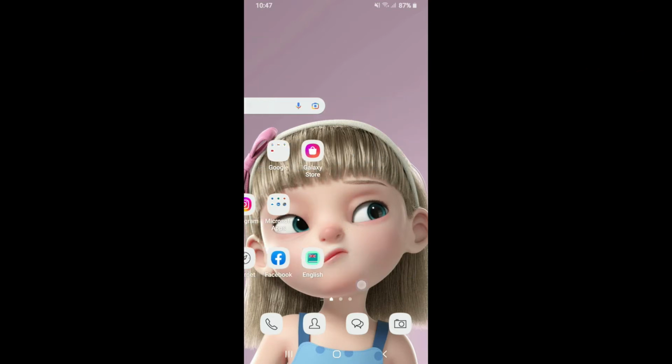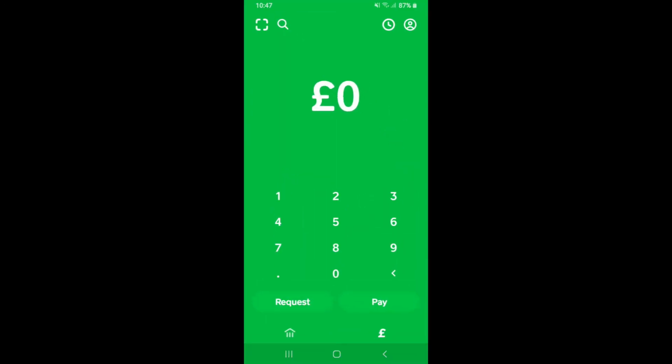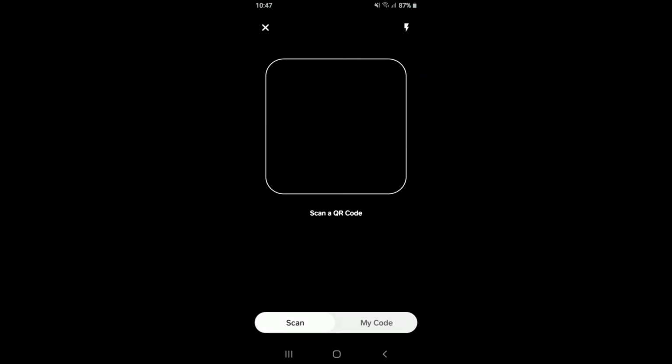Start off by launching your Cash App application and make sure that you're logged into your account. Now, go to the upper left-hand corner where you can see a little square box. Give it a tap and this will open up your camera. You might need to allow access for your camera, so if you do that, the next thing to do is to scan the activation code.